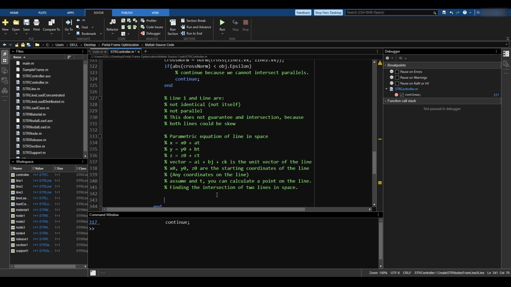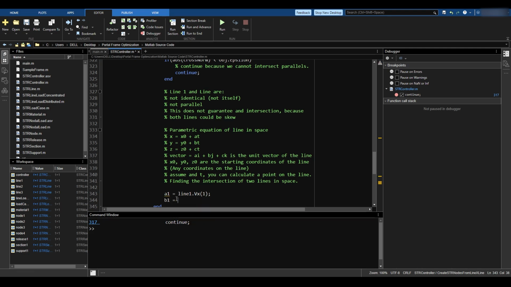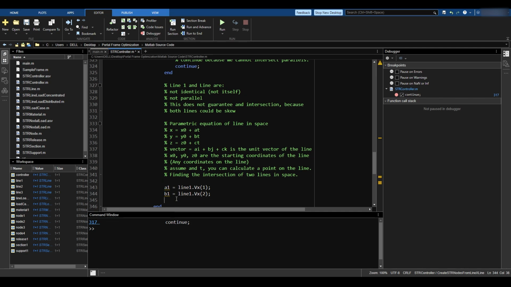So now, let me give some values. Remember, A, B, and C are the unit vectors of the line, and we do have the unit vectors of the line. You see, A1 equals line 1 dot Vx of 1, so the x component of the unit vector. B1 equals line 1 dot Vx of 2, that's the unit vector y of line 1. And C1 equals line 1 dot Vx of 3. So now, those for line 1 have been defined.